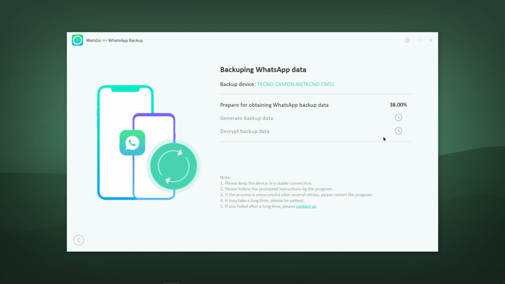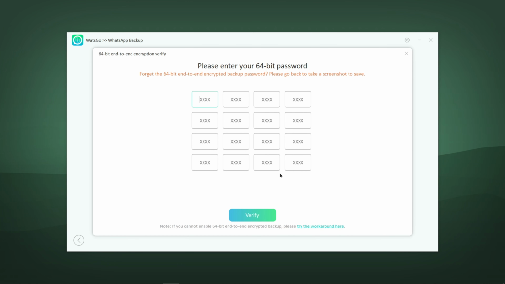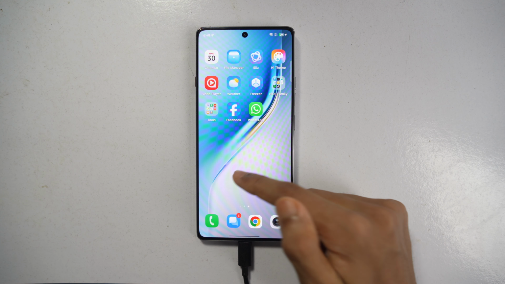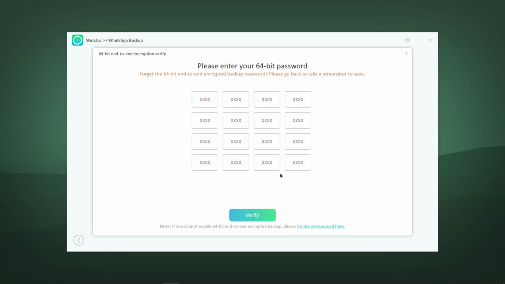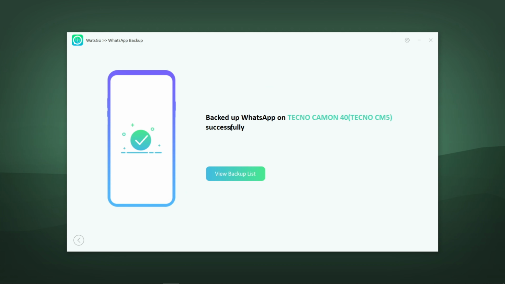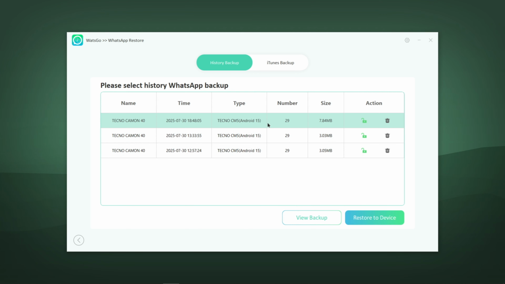Now you will see the tool is backing up and decrypting your data. And here we have to enter our 64 digits key that we previously took a screenshot of. So we will open the screenshot, and we will enter the 64 digits key correctly. So I'm just filling it out. After you have filled it out correctly, just click on verify, and you will see backed up to WhatsApp successfully. Now click on view backup, and here you will see the backup history, with the size, number, type, and time. So all the details will be there.